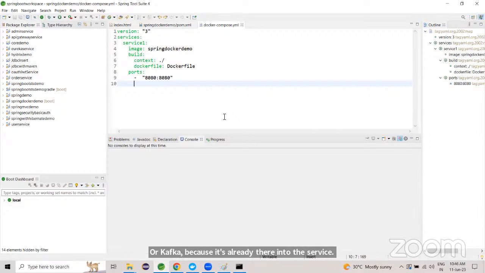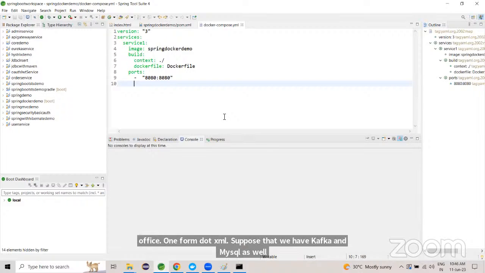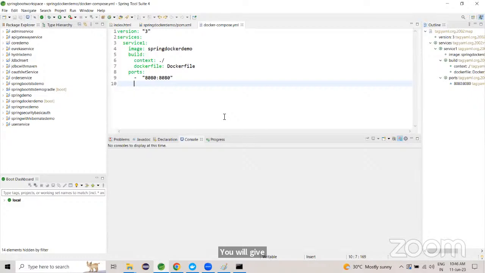Service one, I didn't get you. In service one, in the pom.xml, suppose that we have Kafka and MySQL as well. What will you give in the pom.xml? Either you will keep a MySQL driver. Not a MySQL instance, right? MySQL software you will not give, right? We do not need a MySQL database here.